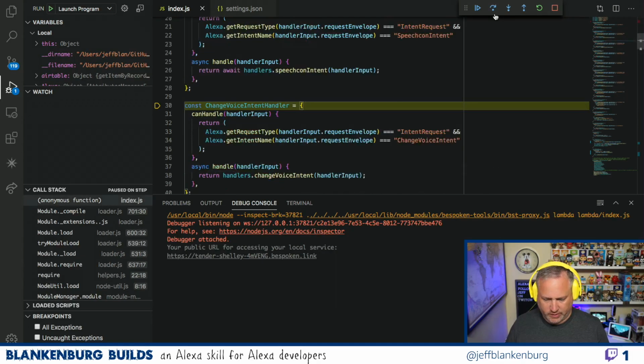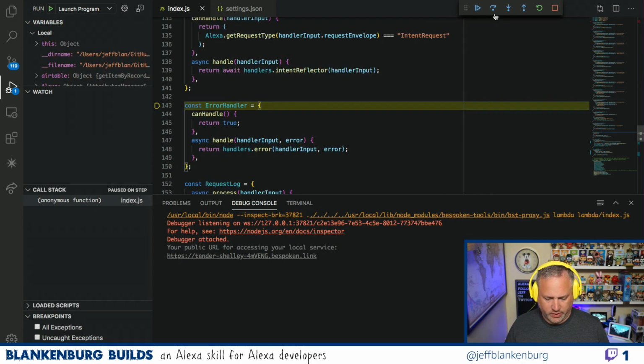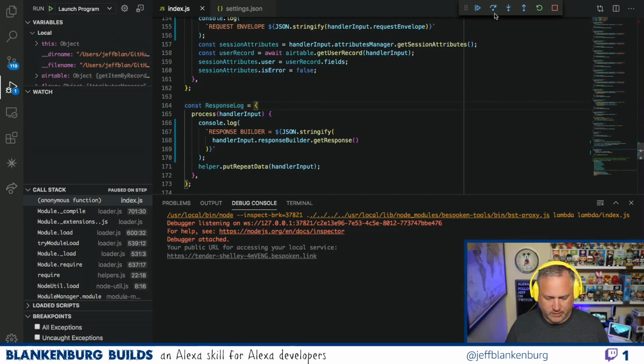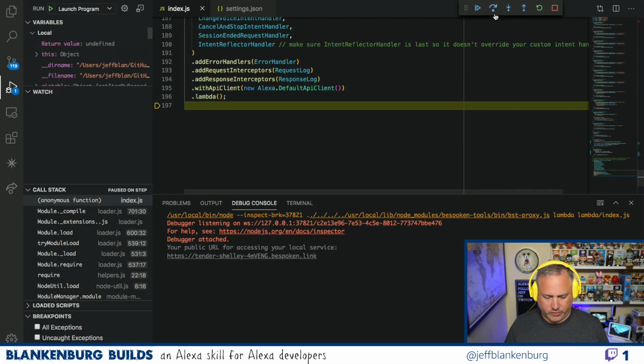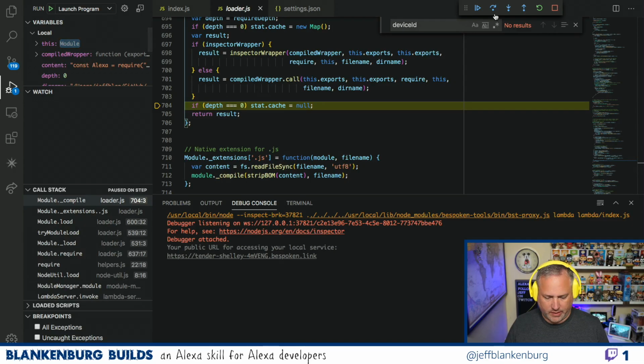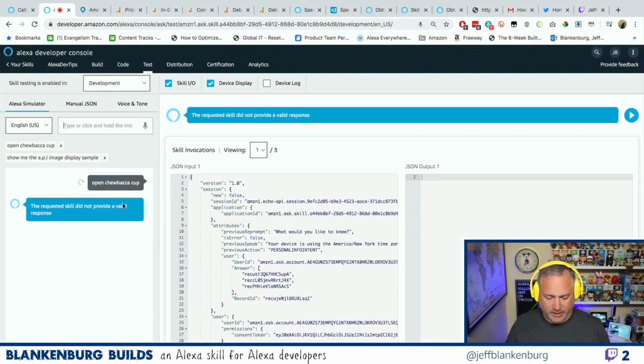As we go through each one of these, you can see that it's checking each one of these handlers as we go through, and it's going to hit the request log first, then it goes through this, and then something that I don't recognize. So we'll just let it continue out. Now I'm going to get an error over here because I didn't respond in time. Did not provide a valid response.